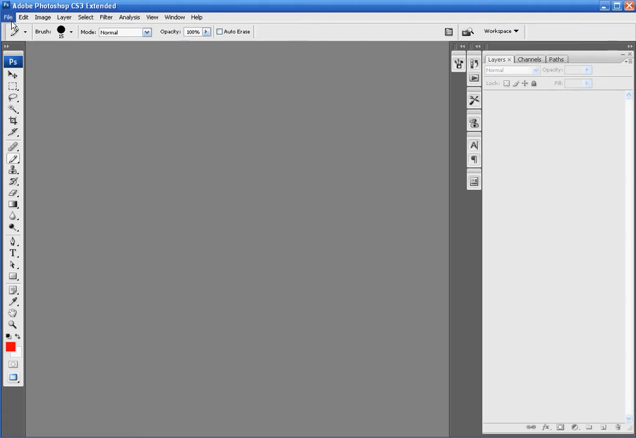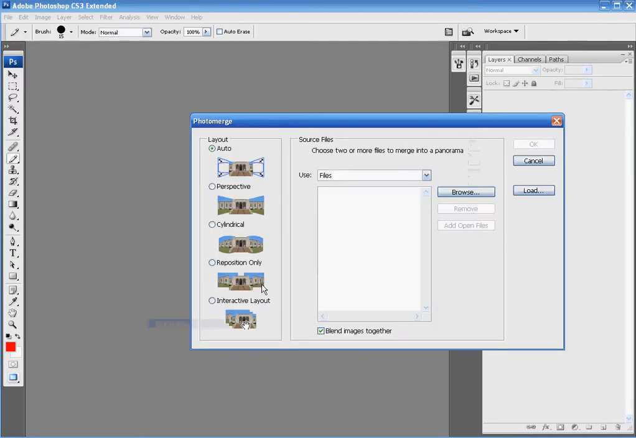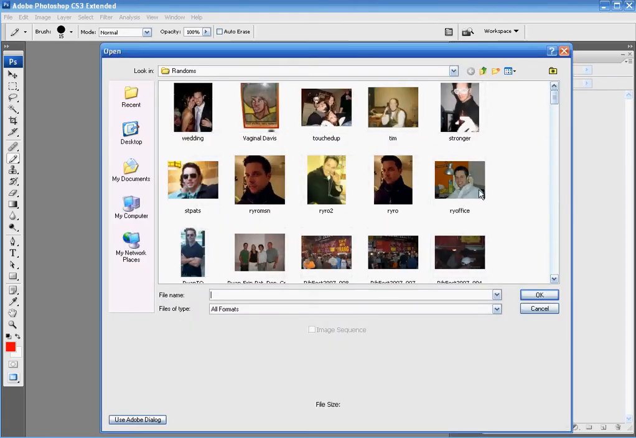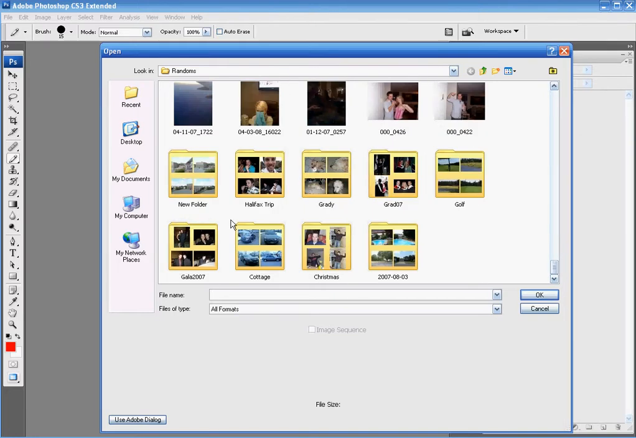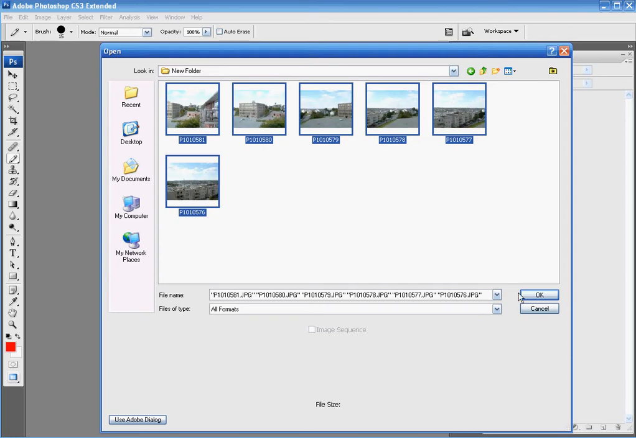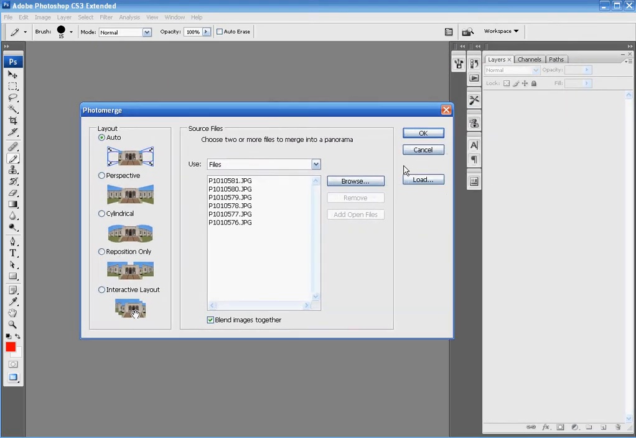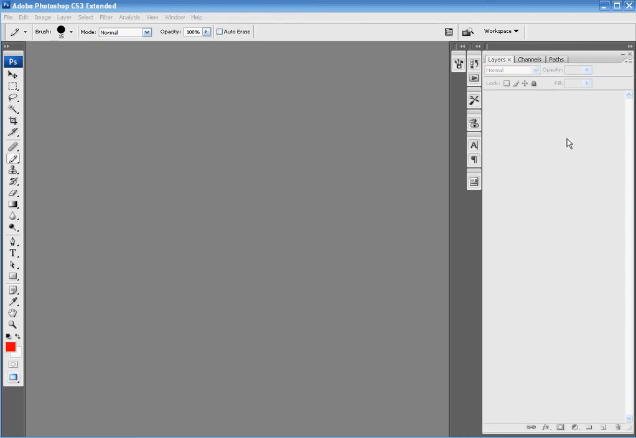So here we go. It's File, Automate, Photomerge, and you want to keep it on auto. It'll take all the other layouts into perspective and blend it accordingly. Make sure you have files selected, unless you want to take an entire folder, but simply keep it on files and browse. Open your folder or wherever your files are, select all your files, hit OK, and they'll all show up here in a nice sequence. Then hit OK again.